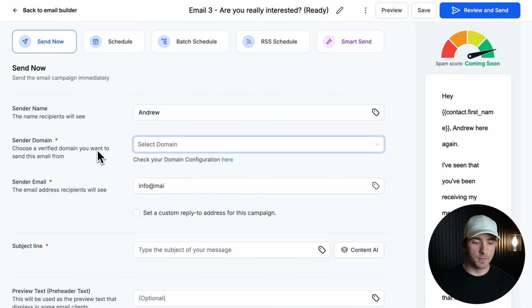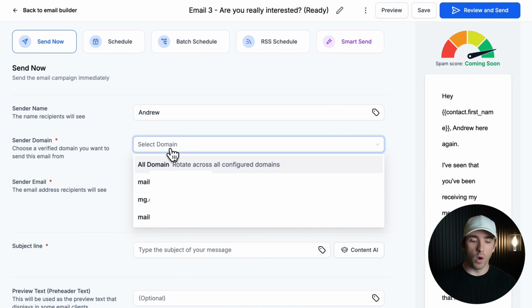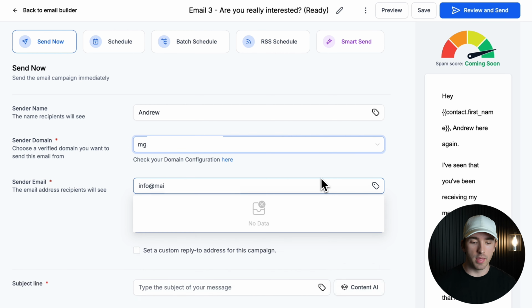Now, why would we want to have 3 different domains for our campaigns? Well, this is so we can automatically rotate between these email domains whenever we're doing mass email sending. However, just because we have all 3 selected doesn't necessarily mean that we're going to send from all 3 automatically. Inside of our sender domain settings right here, we can select either one of the domains specifically, and then we will just send emails from that domain here.